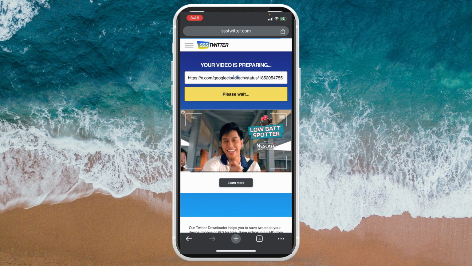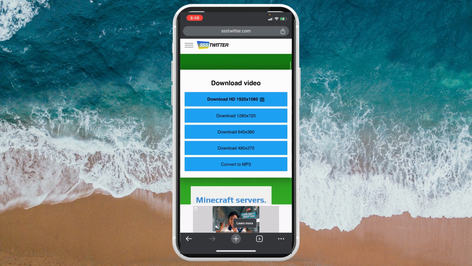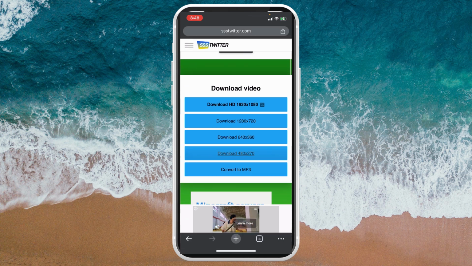So you'll just have to wait for that. Right after that, it's time to choose the video preference. So you can now download the video. You could choose HD or the following resolutions in here. You could also convert that to MP3, and on my end I'm going to choose this option in here.